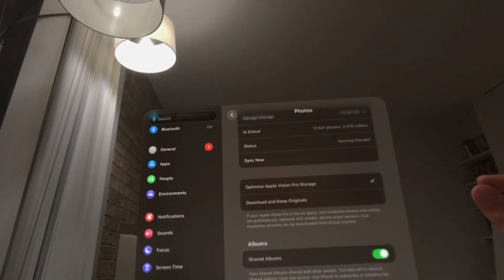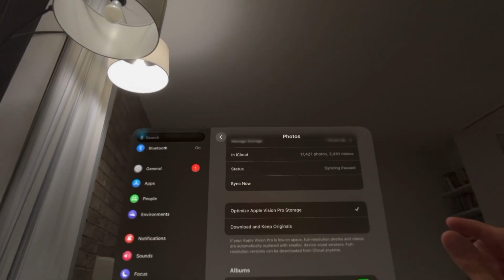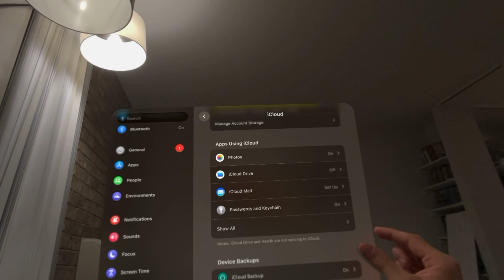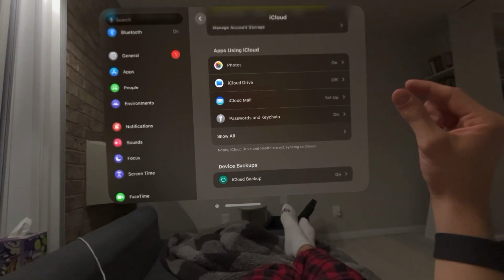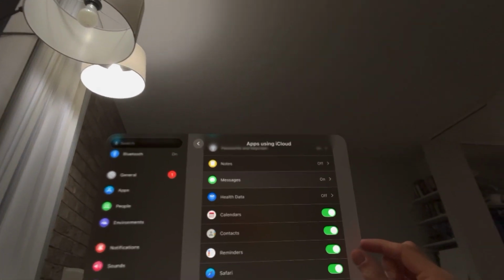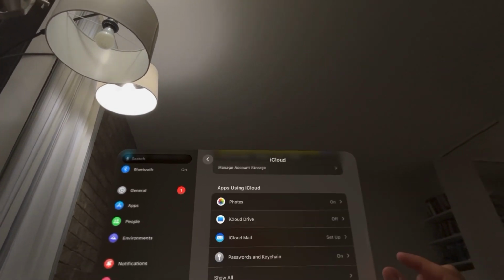You guys do this by going to Settings, clicking your iCloud at the top left, and then you guys want to go to where it says apps using iCloud. And then you guys want to go to where it says contacts and sync this. And then your contacts from Apple devices will be synced. And it's a very handy feature to have.